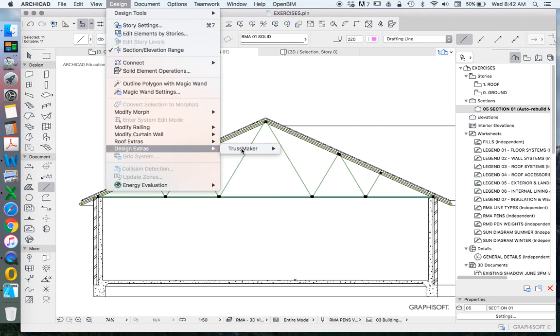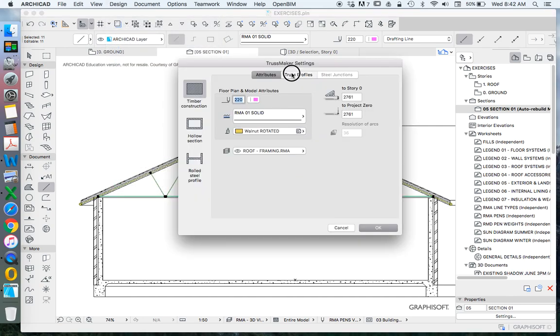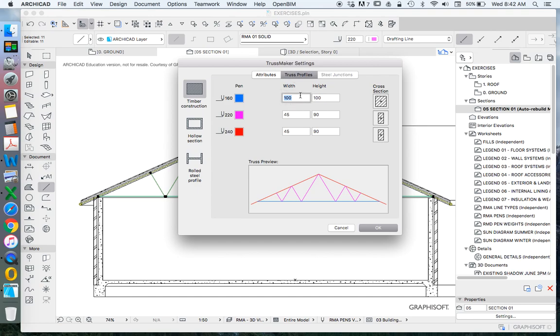Design, Design Extras, Truss Maker, Create Truss. Three different types. What are they all? I want them all to be the same. Why did it come up with 45 by 90 already? Just because this isn't the first time I've done it. What do I want it to be?